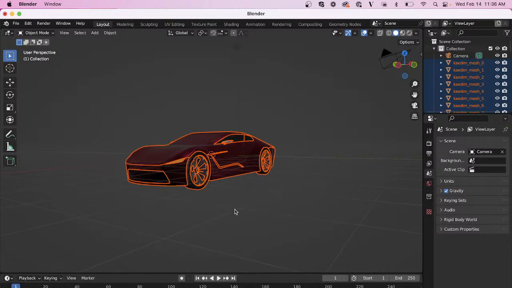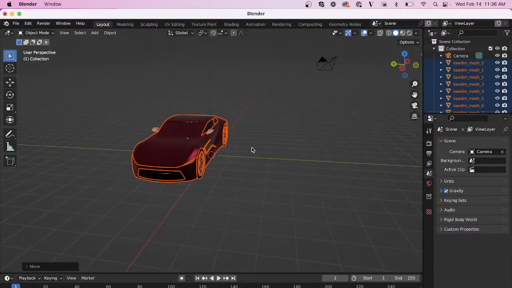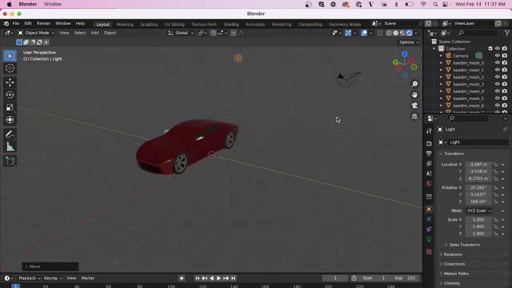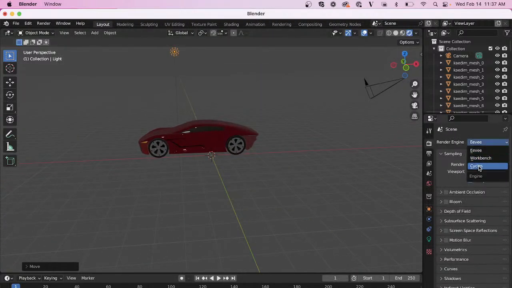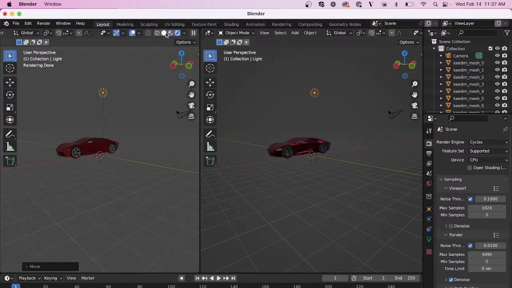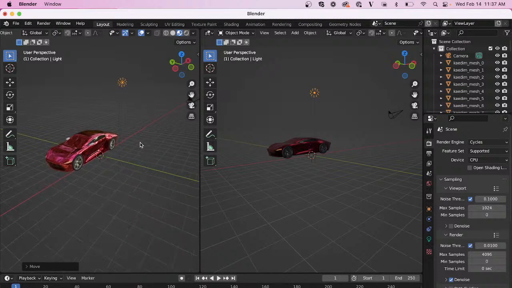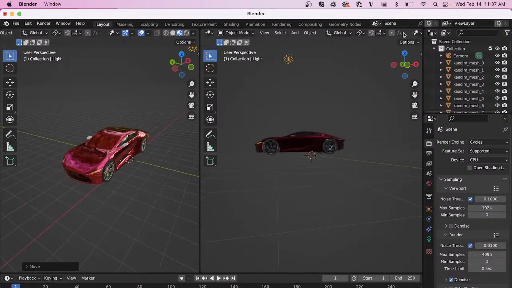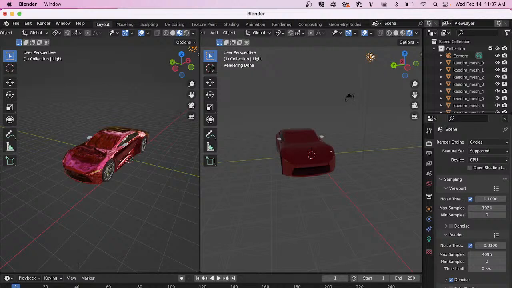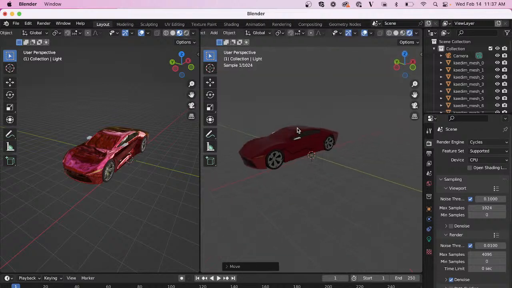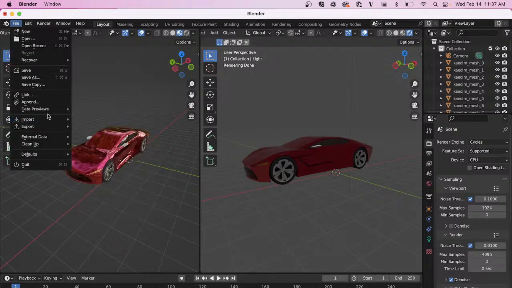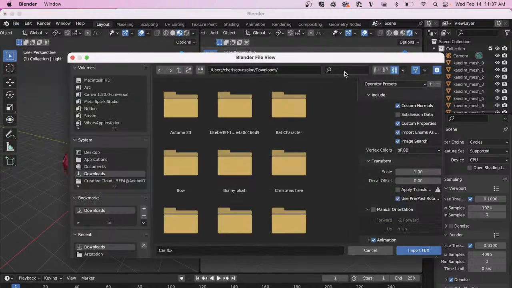So this is the car. I'm just going to place that in our scene, and let's see. Also import the cat.